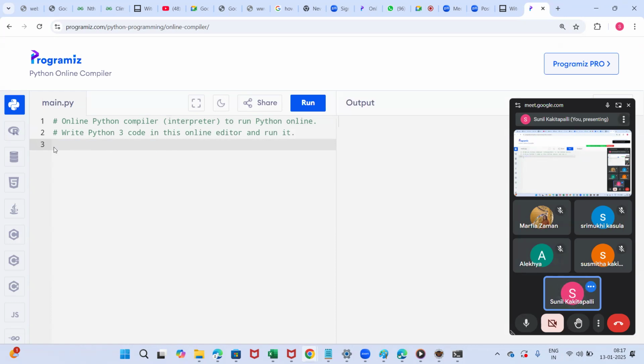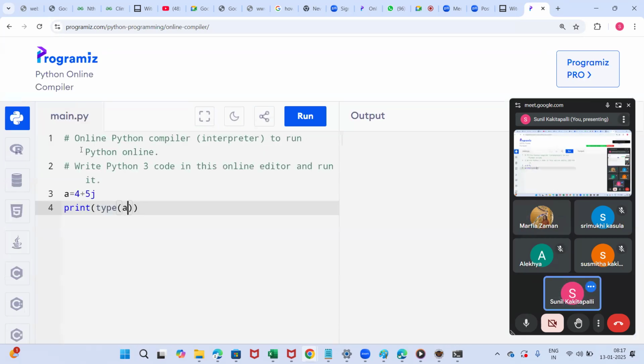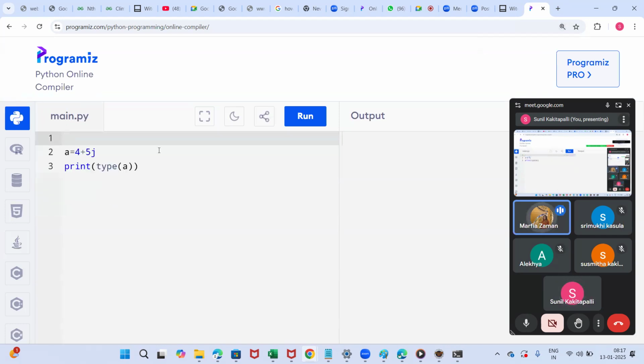A equal to 3 plus 4 plus 5j, and print type of A. So come on, guys, expected answer is, anyone? Yeah, class complex. See, class complex, right?